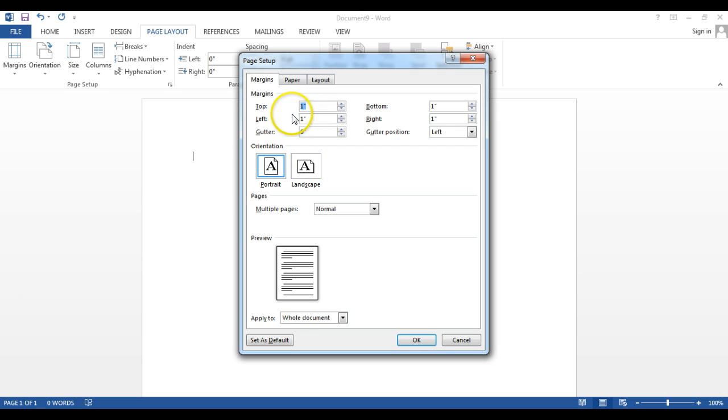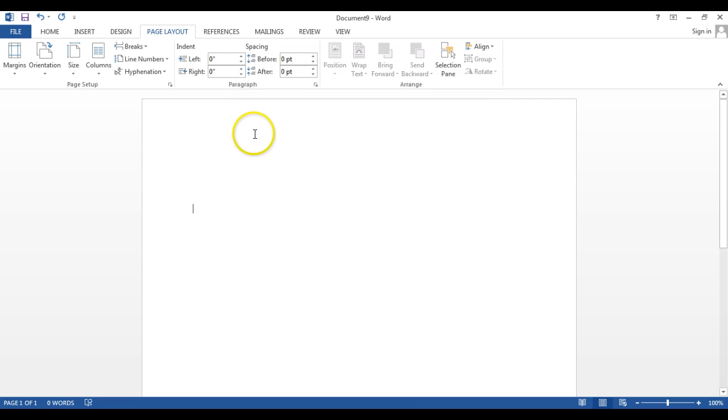Once you click on margins, you'll notice that where it says top, you have the number already highlighted. Go ahead and just put the number 2 in there. Do not do anything else with what you see here. Just change that. Once you do that, click OK. And there we have our 2-inch top margin that we start with.